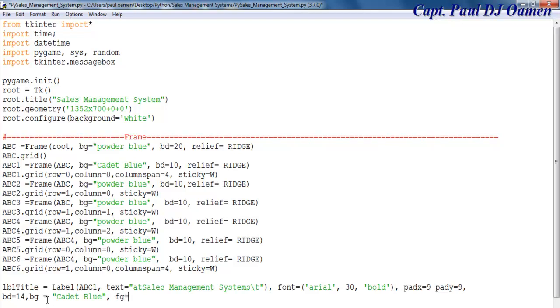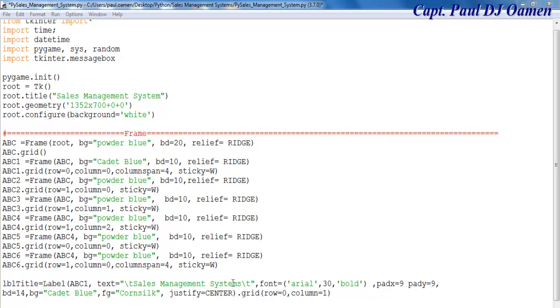FG, that's going to be for the font. In this case I'm going to make the font concept, and let's justify it. Let's make that justify center, and grid equals, the row will be equals 0, and the column equals 0 as well. No, make the column 1, it's not 0. Right, okay, let's run it. Well, first of all, add a comma there.